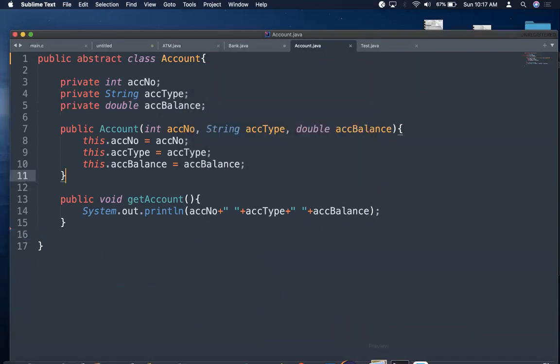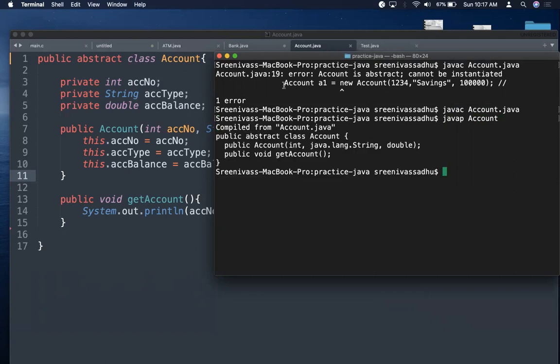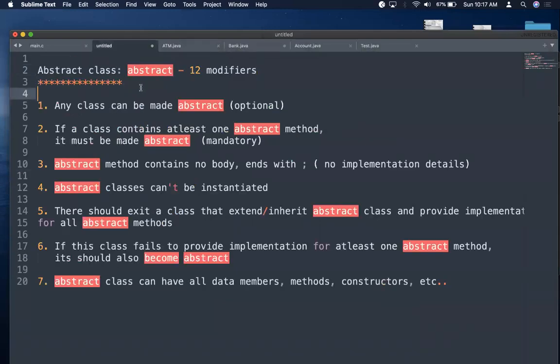I'm saving this, and I have made my class abstract. Let me actually compile this and see. Yes, it's compiled. So any class can be made abstract, and Java allows it, and it can actually give us the bytecode. If you want to see, you can see javac account. So this is the dot class file. It's compiled from account.java, and here we have one constructor and one get account method, right? So any class in Java can be made abstract.